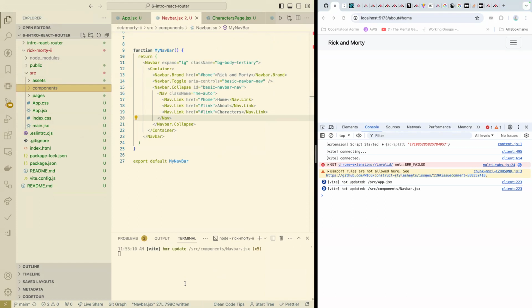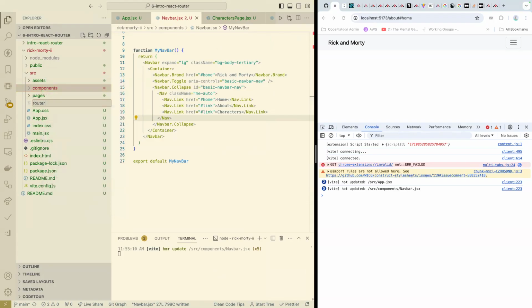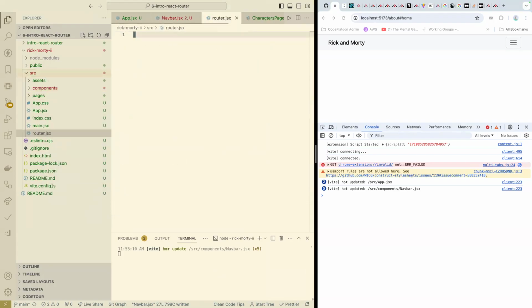Chris, yes, sir. Or I'm sorry, Daniel. Excuse me. You gotta make a router.jsx file, right? In the page. Oh wait, no, in the source. Yeah, correct. Router.jsx is not a page or a component. Sort of like app.jsx and main.jsx. It's a little special, so we put it right here.